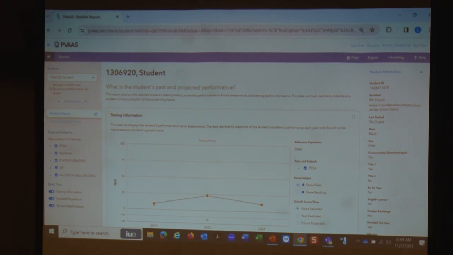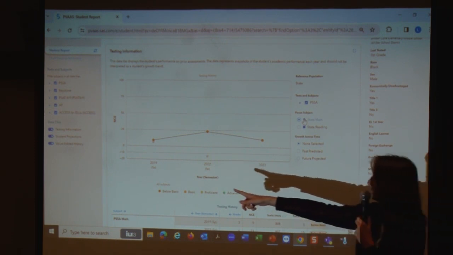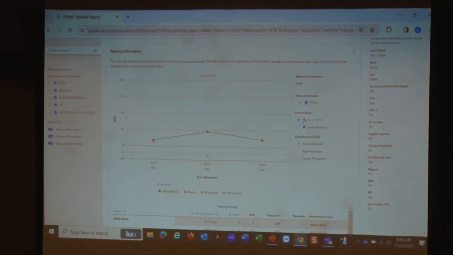So for student testing information, and this section is just on the history, I'm going to scroll down just a little bit. You can see that I have PSSA subjects here, and I have math toggled. So now what I'm looking at is the student's assessment history across time. And the dots are colored. And the colors of the dots tell you if they scored below basic, basic, proficient, or advanced. So you can see in one visualization how the student is trending. What's their trend across time?